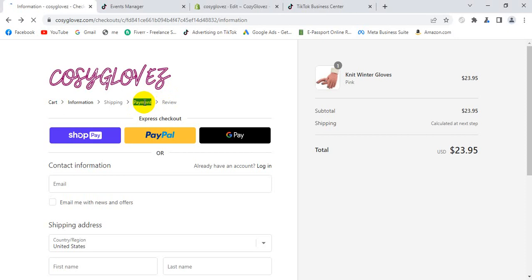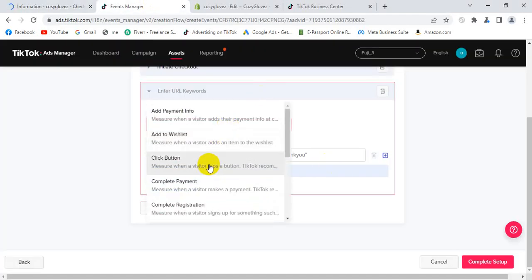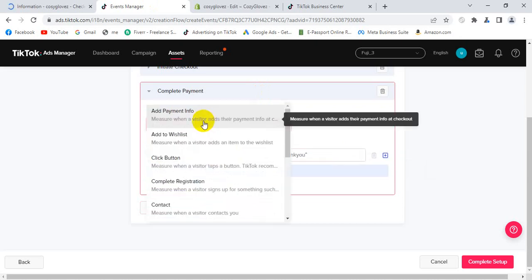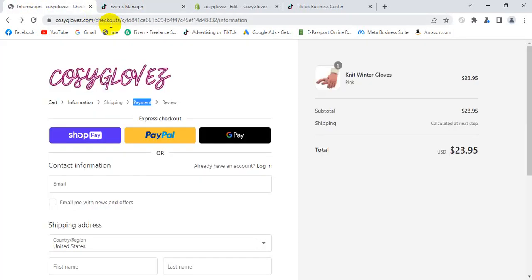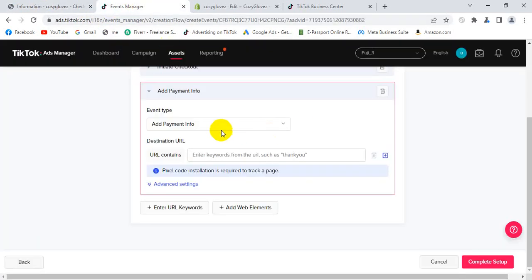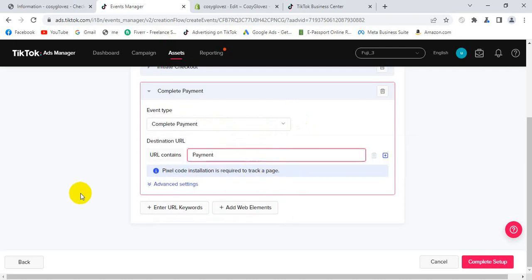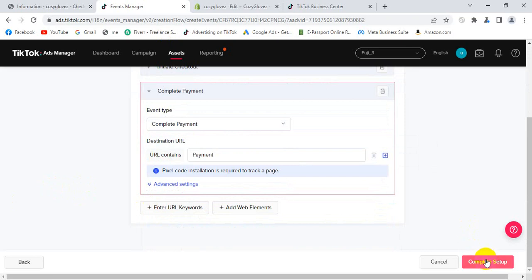Okay, maybe. So I am trying this complete payment. Add payment info. So we will create add payment. Let's check out. Complete payment. And that's it. Then we will set up complete.